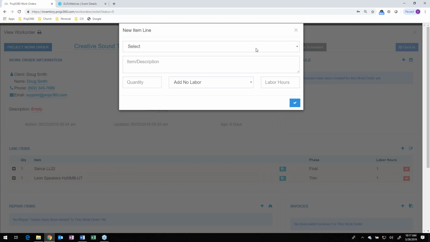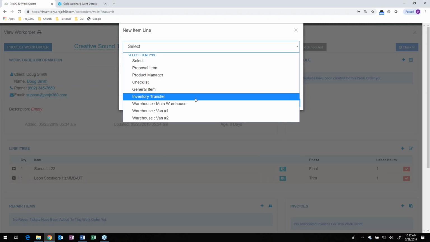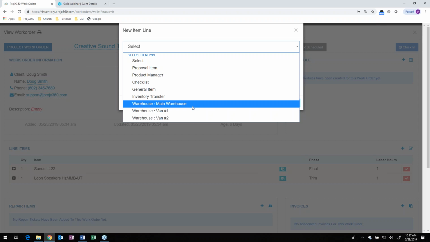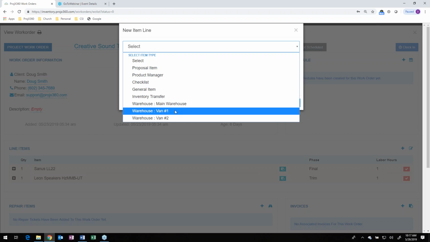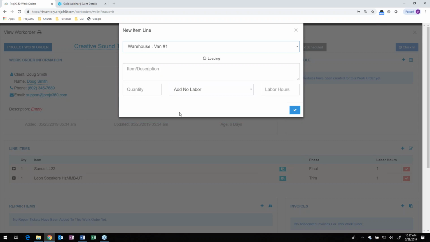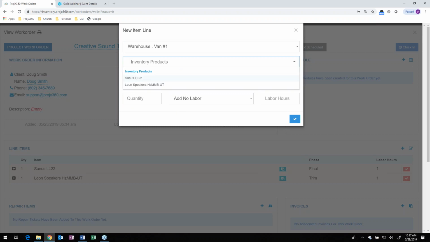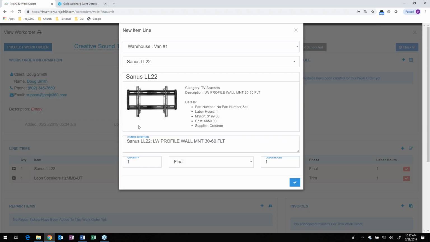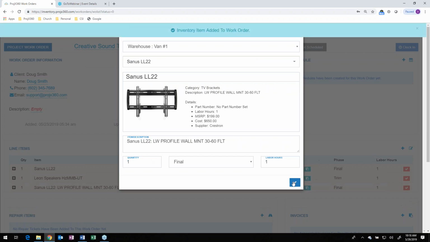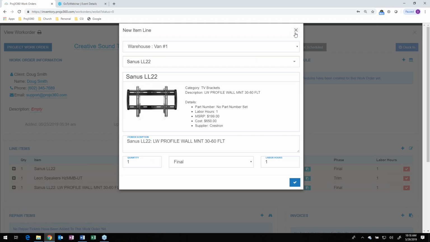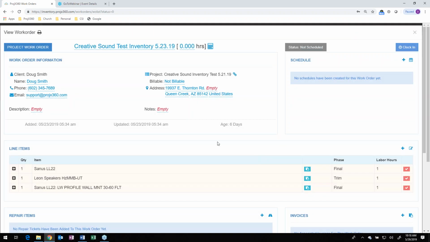And if I want to bring other things in, I can also bring in some new features we have too. You can bring things in from specific warehouses. So if the guys use something off their vans, they can remove things from their vans, so it tracks inventory on that. So if I did want to grab something from a specific warehouse, it's only going to show me product that's in that warehouse, and I can select it and it has the quantity. I can adjust the quantity and everything, and I can just hit add to work order. And then when you're done, you can close out of that.